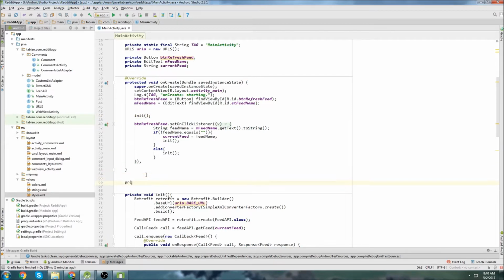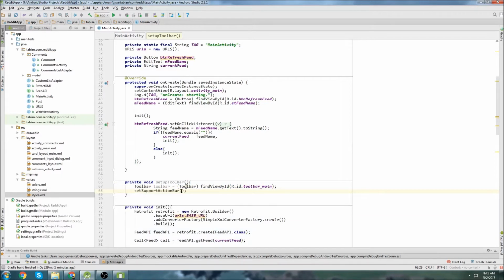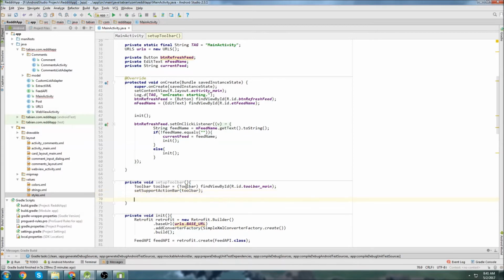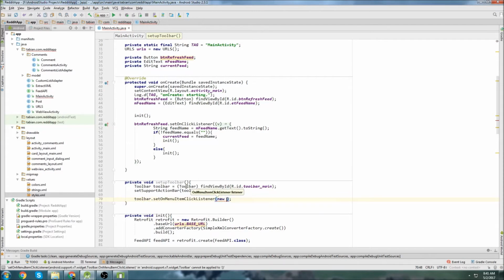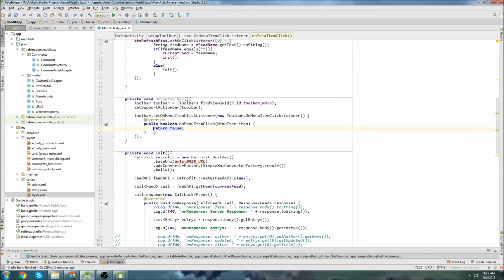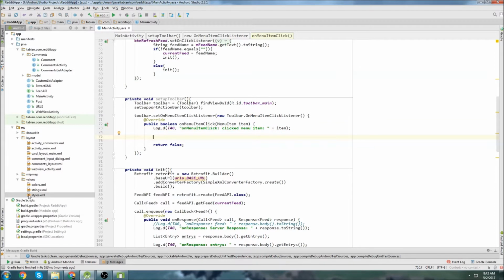So to set up the toolbar, we'll create a method down here, call it setup toolbar, and inside setup toolbar we'll create a toolbar widget. Find by ID R.id.toolbar main, and then we go set support action bar, and we'll go toolbar, and then we want to attach an on menu item click listener. So on menu item click listener, new on menu item click listener. And then we're going to do a switch statement, but before that I want to log that we actually clicked the menu item. So clicked menu item. But before we do our switch statement, I actually need to create this menu.